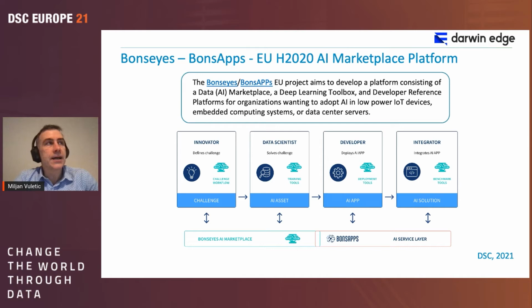On the AI marketplace side, the innovators, so people who come with ideas, who come with challenges, define challenges and send these challenges to data scientists who create AI assets. An AI asset is basically a way of solving the challenge. It is a high-level AI model built using some standard development tools like PyTorch, Keras, or whatsoever, with some standardized interfacing and interchange of the AI artifacts. In this way, innovators and data scientists can exchange their information through the marketplace and iterate in order to solve the problem in the best way. When the problem is solved, we have created an AI asset that is now ready to become an AI application. An AI application is an optimized model ready to be run and deployed on different embedded AI platforms in a very easy and convenient way, thanks to the Bonsapps support.